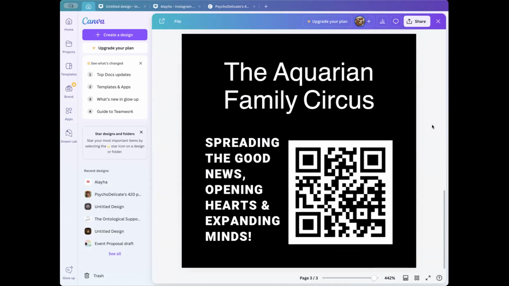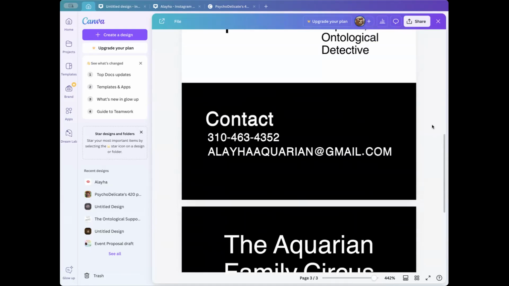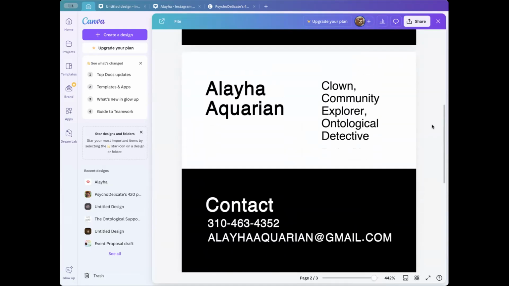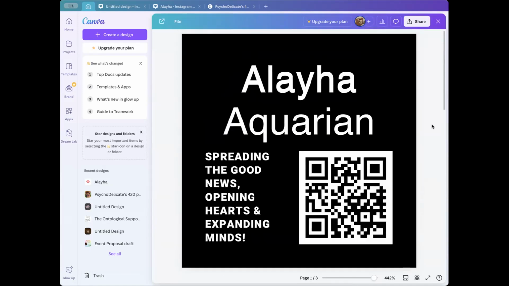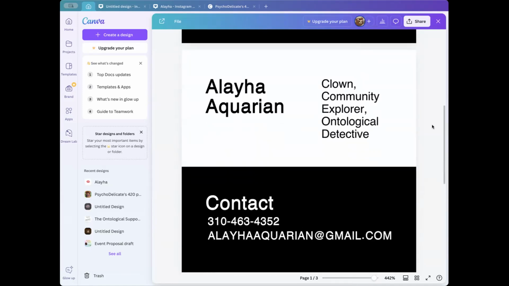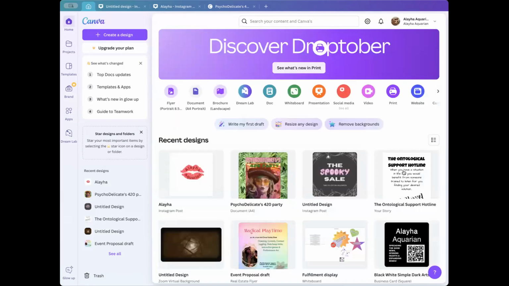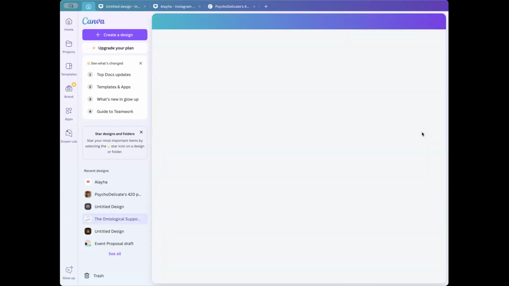Is it a vertical? It's a square. This is a square, and this is also a square, black and white. I wouldn't recommend doing a square. Okay. I love it though. It's also very simple. Oh, okay, too simple.